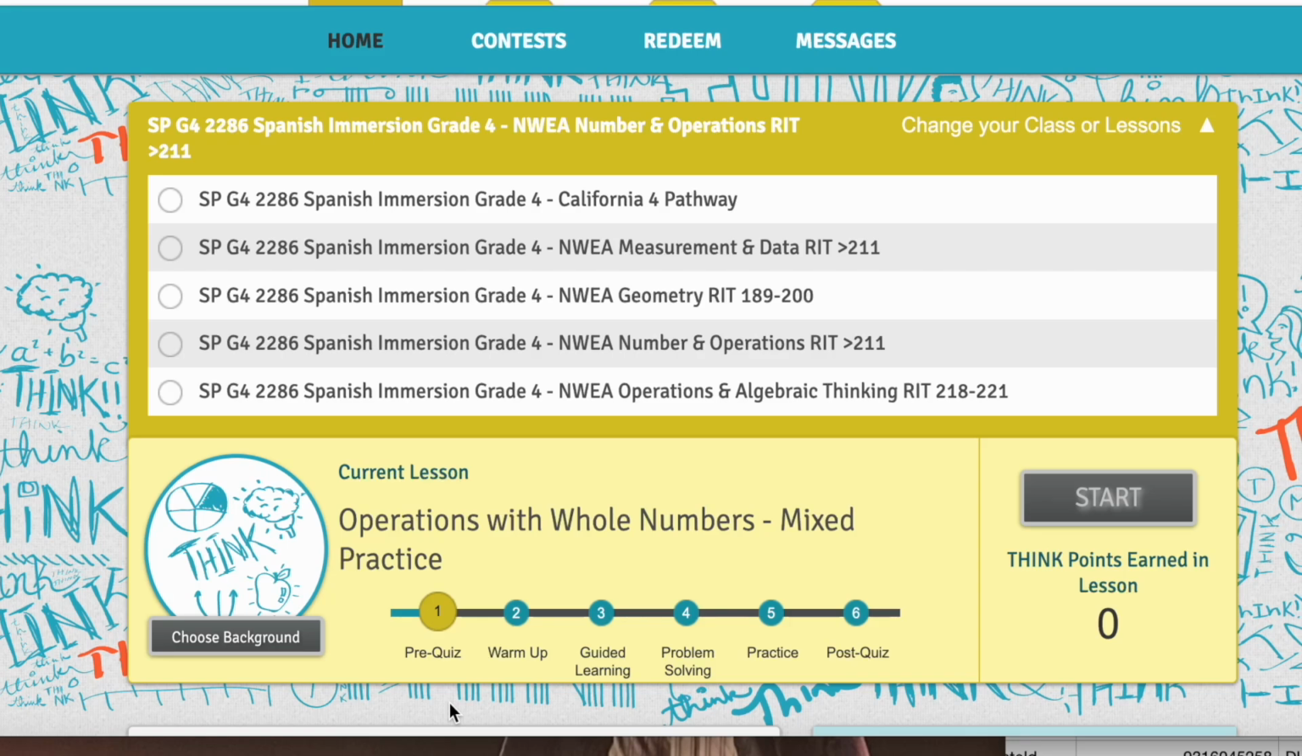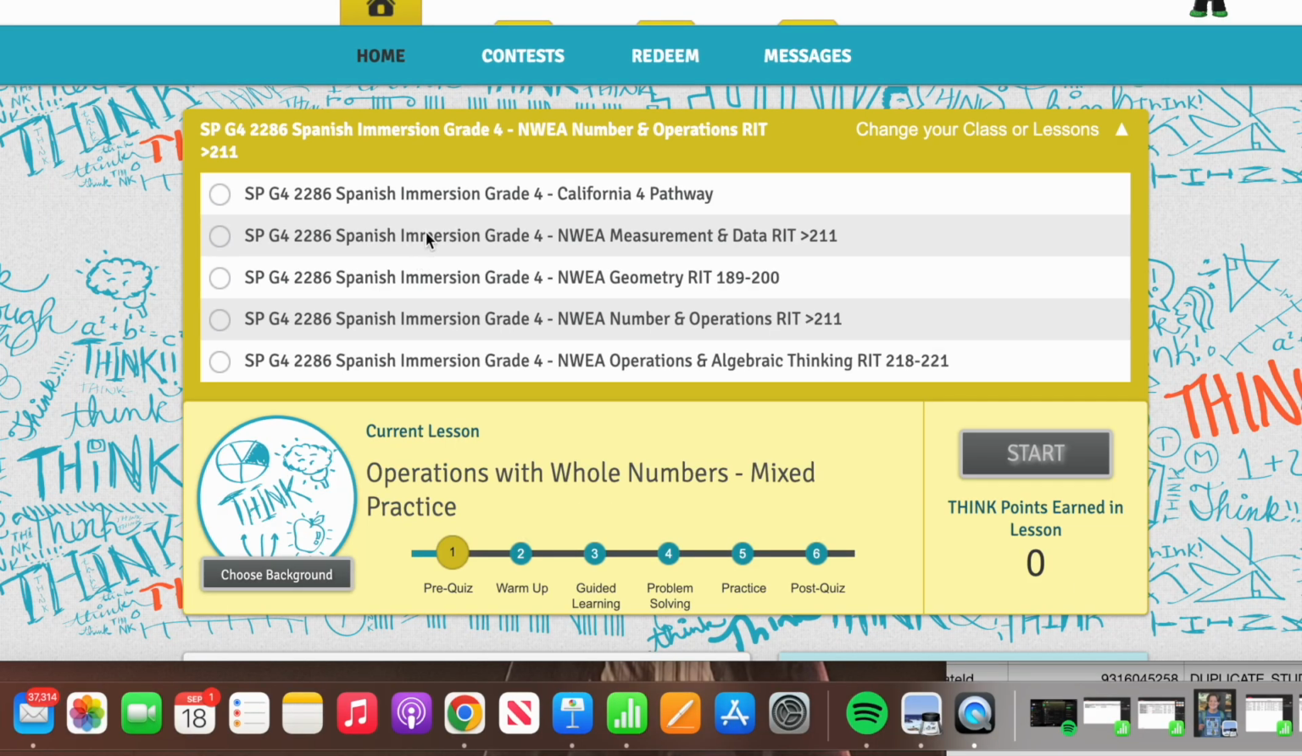When your student logs in, this will be the home landing page that they get. You're going to see the first pathway as the grade level pathway, and that would be for every student. There's always going to be a grade level pathway as the first pathway. The next ones will be the NWEA scores, and it's based on the strands.